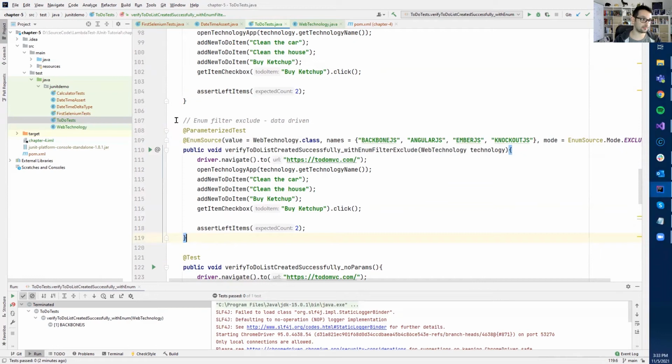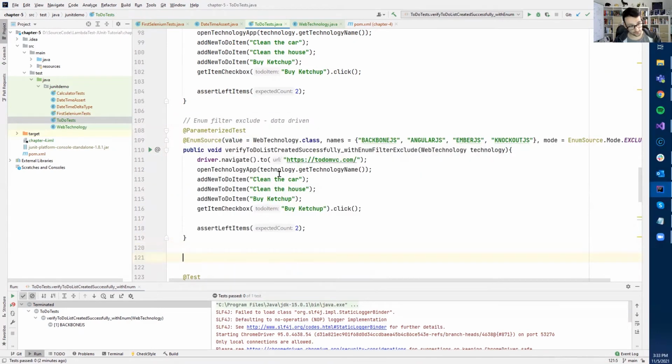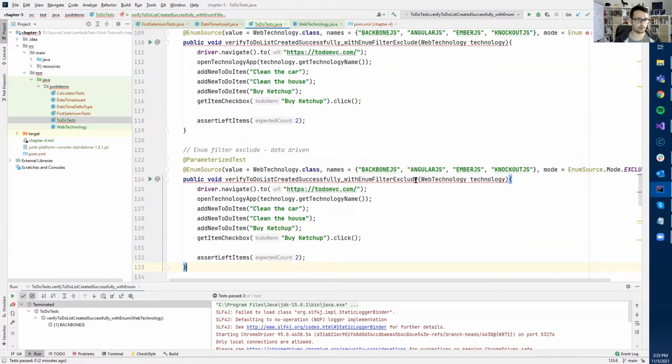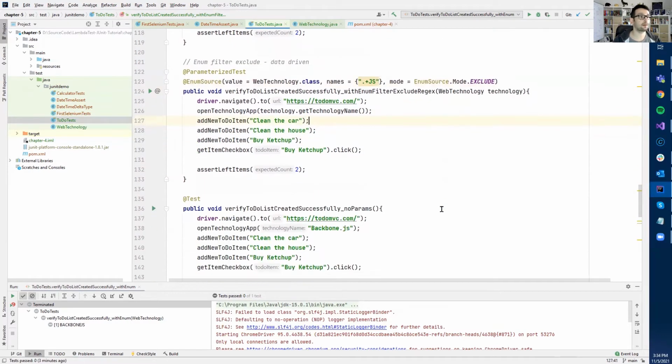And the last, more advanced version of this annotation is to use a regex expression. You can use it for both exclude or include, no matter. And basically here, instead of listing all of the names, I can just mention a regex expression. And right now, I'm going to mention that I want to run the test for all of the values that are ending with JS. It's another option, right?